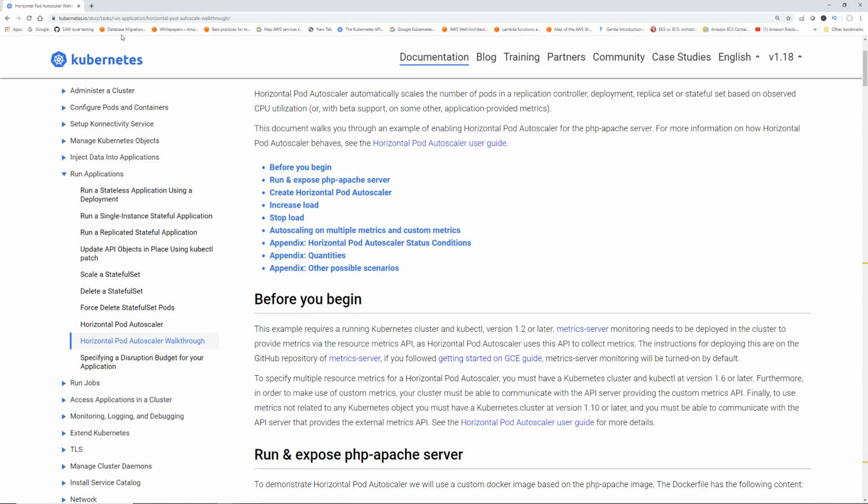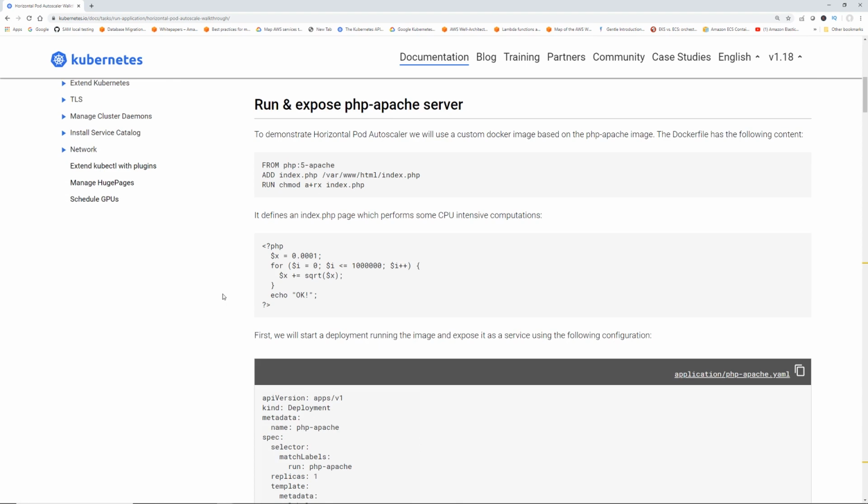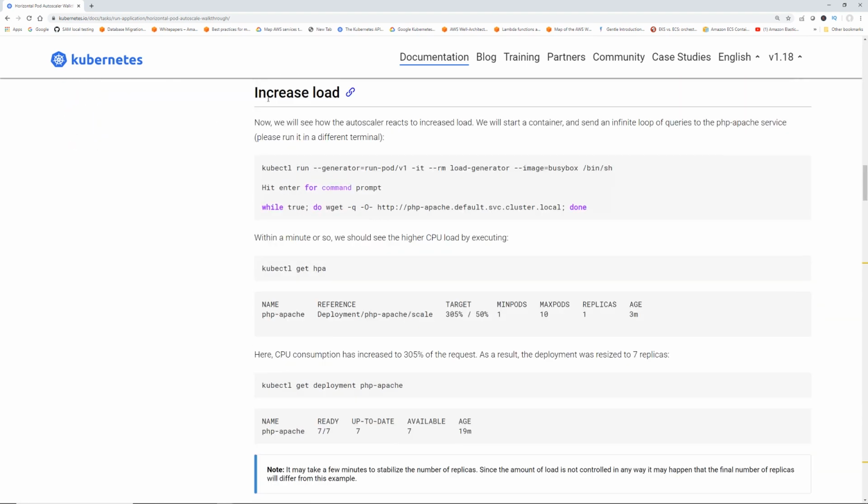And again, I'm following this Kubernetes reference manual because I'm using their image. Okay, and this is how I'm going to increase the load. So I'm going to copy this, and then it will get me a bash prompt.